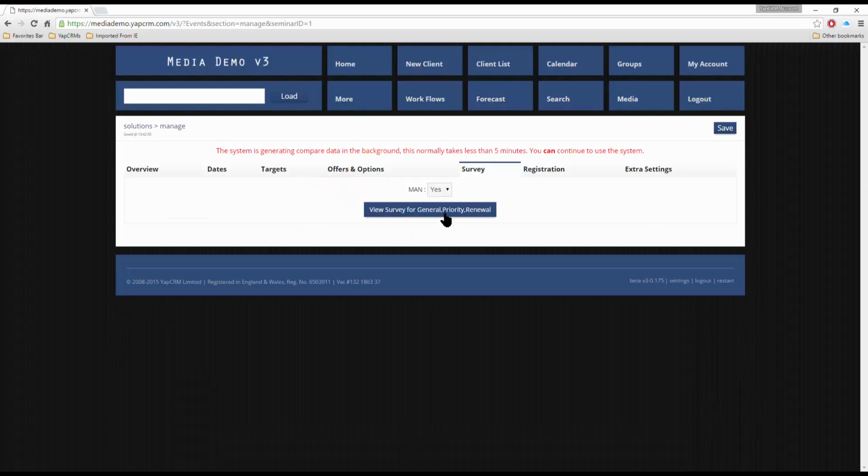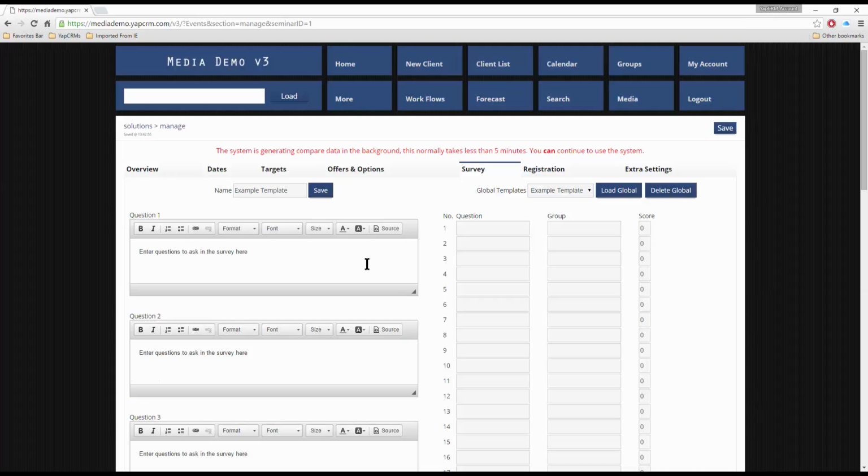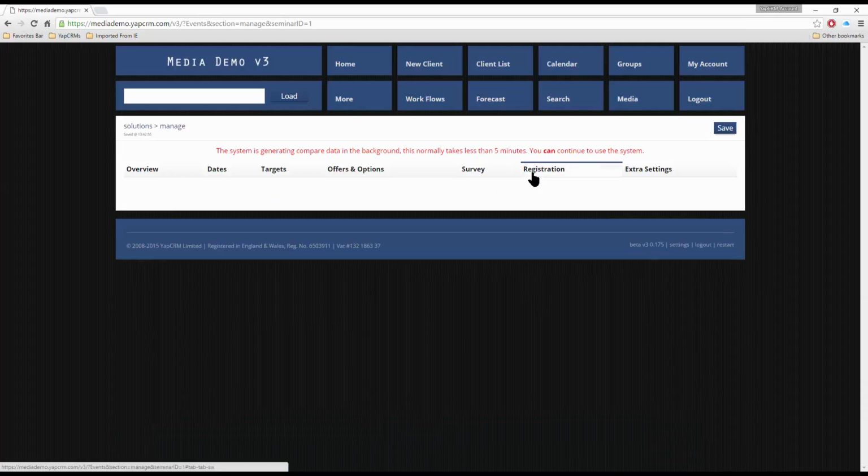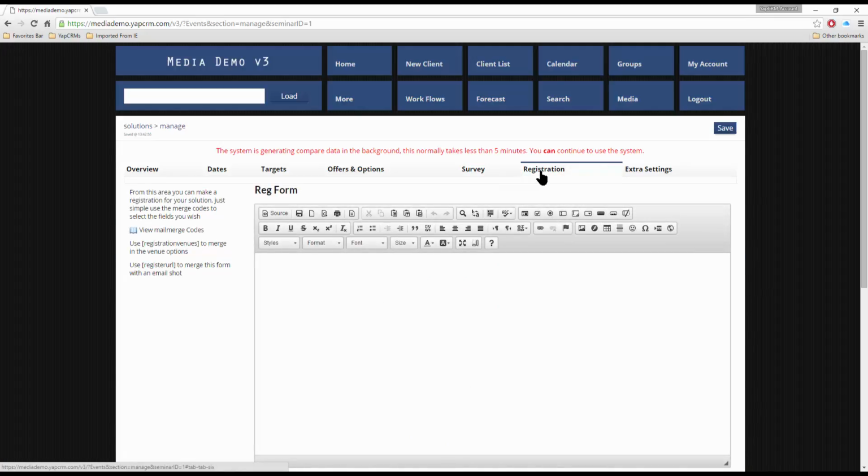Re-entering the survey, we can now see on the right-hand side the functionality to load previously saved surveys. Please be careful and ensure you rename loaded surveys where appropriate before saving. Otherwise you will overwrite an existing survey you may not wish to change. The Registration and Extra Settings tabs are currently in development and can be ignored.